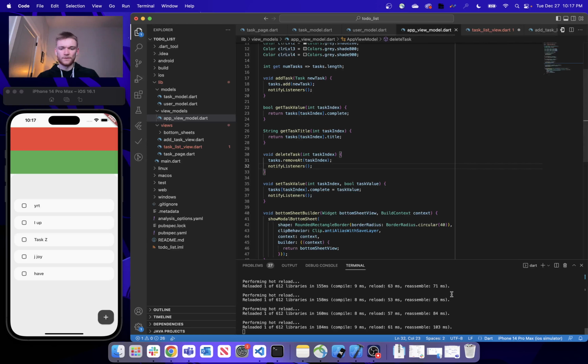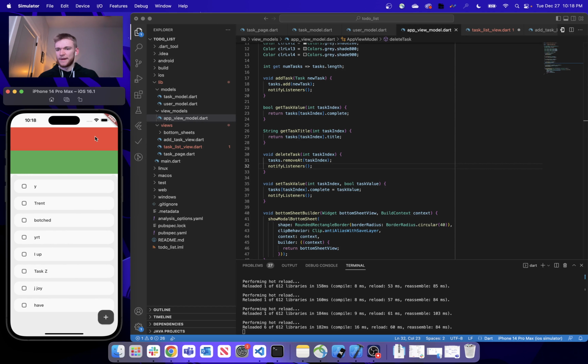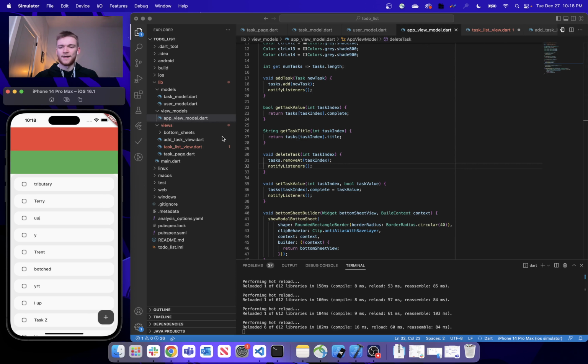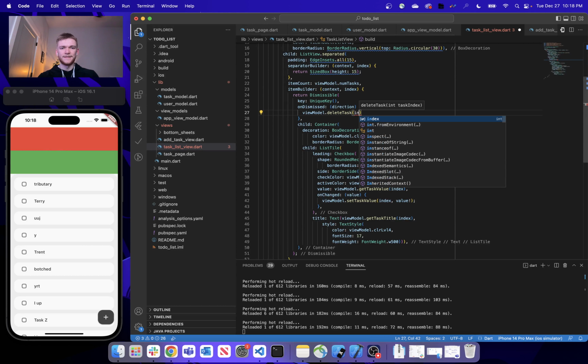And when we notify our listeners, you're going to see that because I did this, it all kind of comes back here when we rebuilt the widget, because it never actually deleted those tasks when we were sliding them off. It just kind of removed the widget from the list of widgets that was available to the list. So what we're going to do is say onDismissed, we're going to say viewModel.deleteTask, and then we're just going to pass in that index again.